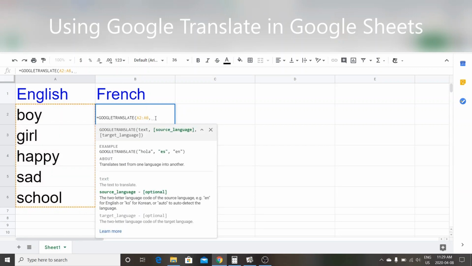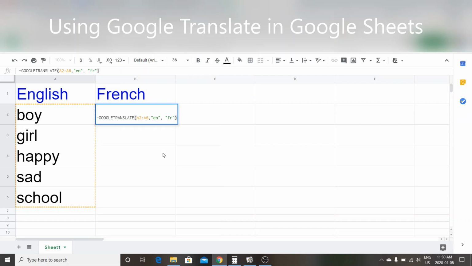And source language is English, so I'm going to put quotation marks, EN for English, and close quotation marks. There is an example here that shows you, for example, ES is Spanish. But we want the target language to be French. Same idea, quotation marks, FR, and close. And then you need to close the bracket and press enter.